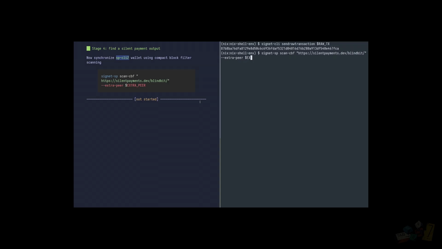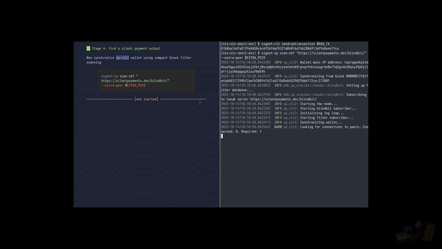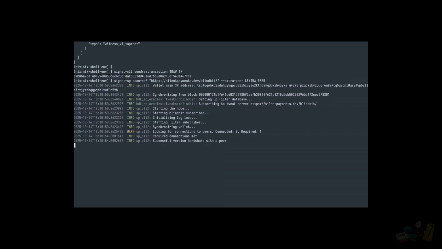Here I'm adding an extra peer to get compact block filters from someone, because it's not that easy to find a compact block filter peer on the Signet network. So here we see that we have a successful connection and handshake with a peer, so we must wait to update to the latest tip on the compact block filter client before starting to request the tweaks.